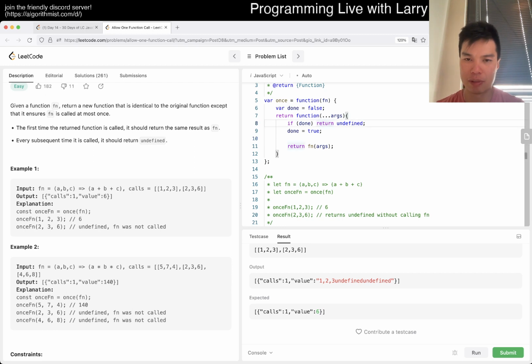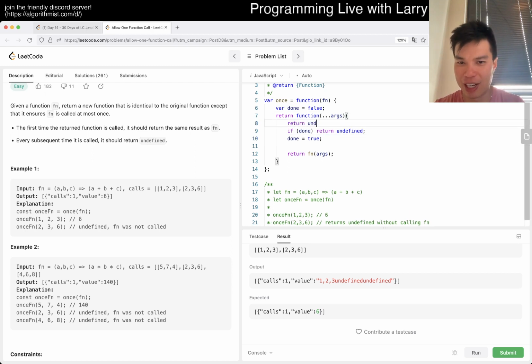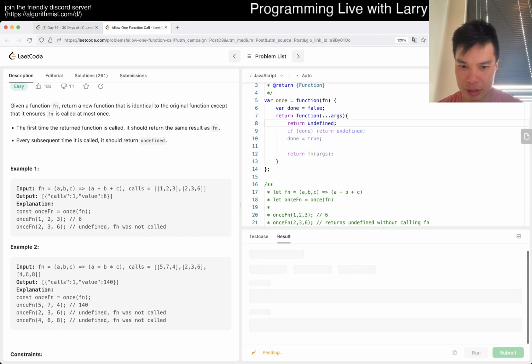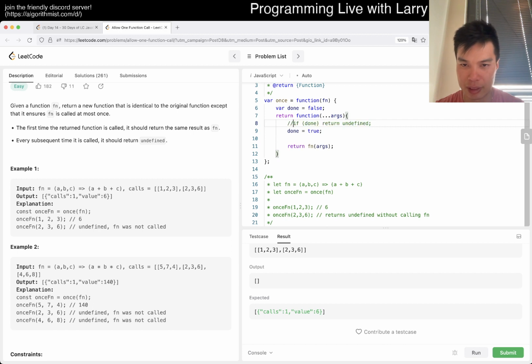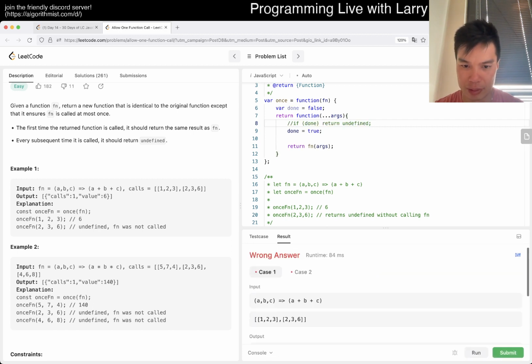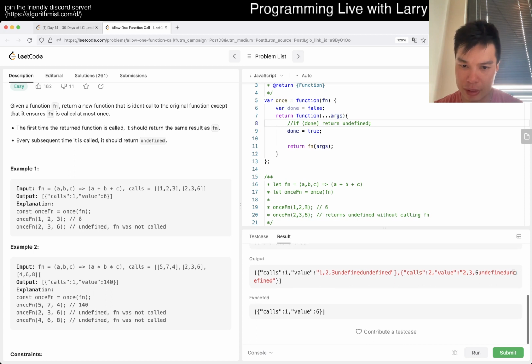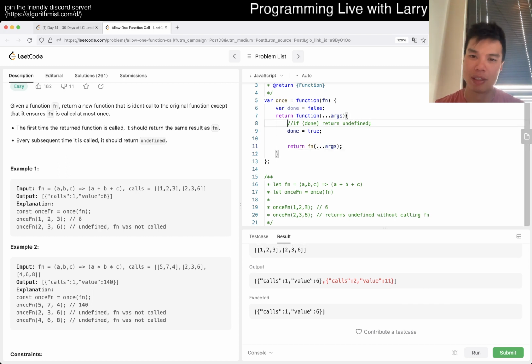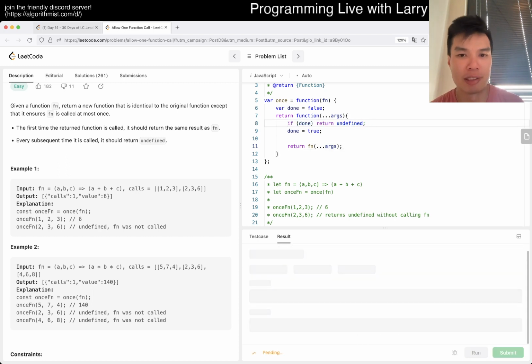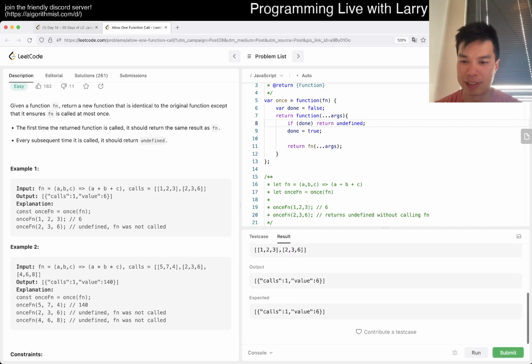Like, okay, let's just say we return undefined. I'm just trying to figure out how to interpret their output, I think. Okay, so if I always do that, then okay. And then let's just say I don't return undefined. What does that return for me? See, that's the part that I don't get. Why am I? Oh. Is it maybe something like that? Yeah, I messed up.